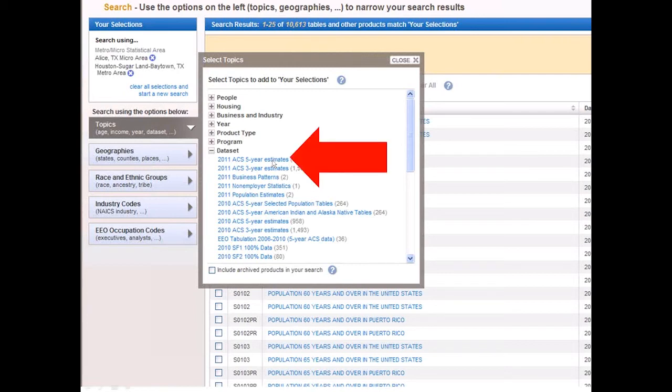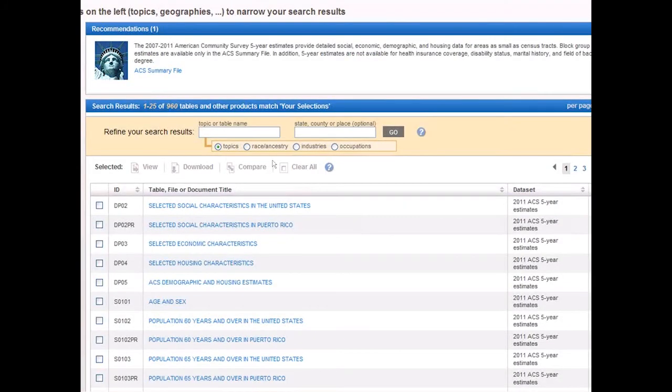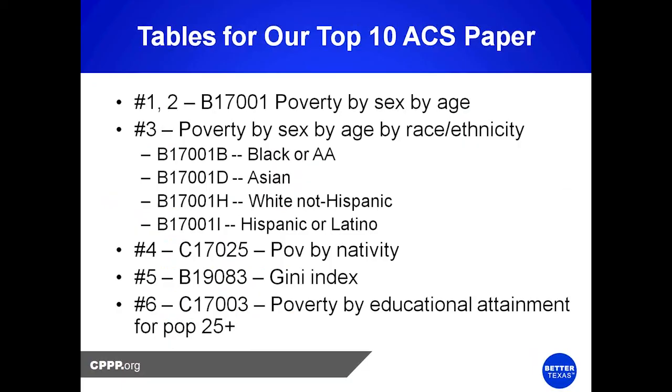Click right there. And now we've got 5-year estimates only left, so our filter worked. And now we're down to less than 1,000 tables. Again, still too many, but we're definitely narrowing it down. This is how our filters are helping us out. Okay, so we're getting there.